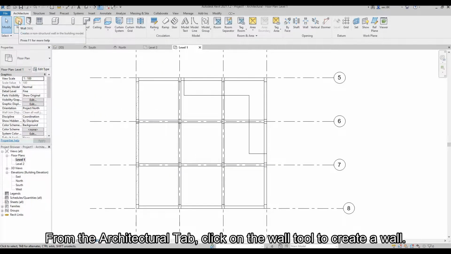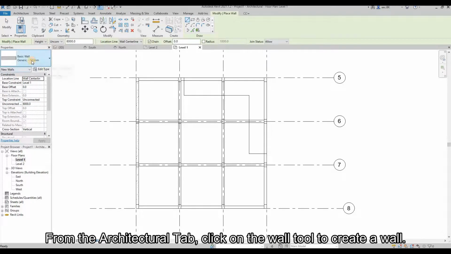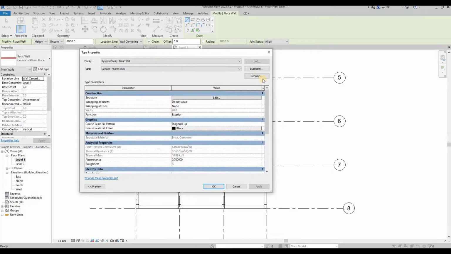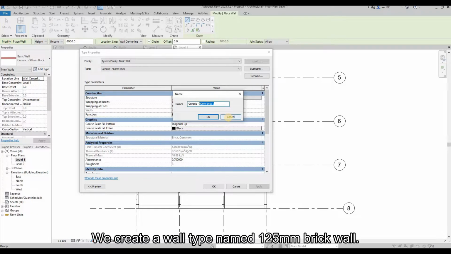From the Architectural tab, click on the Wall tool to create a wall. Select any wall you want, duplicate and edit to the wall type we want. We create a wall type named 125mm brick wall.